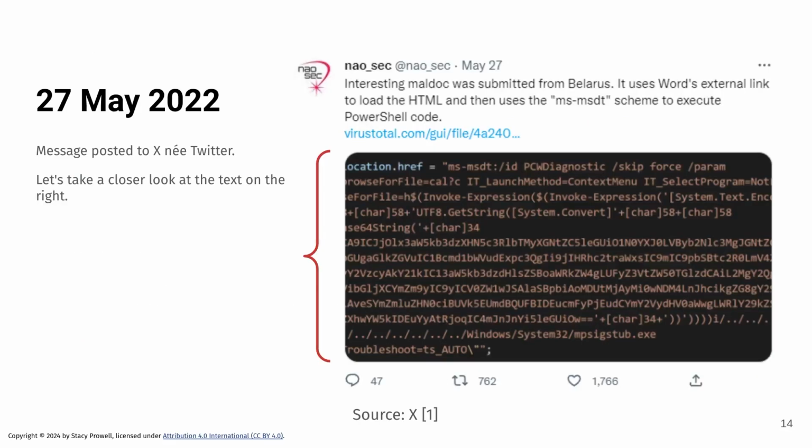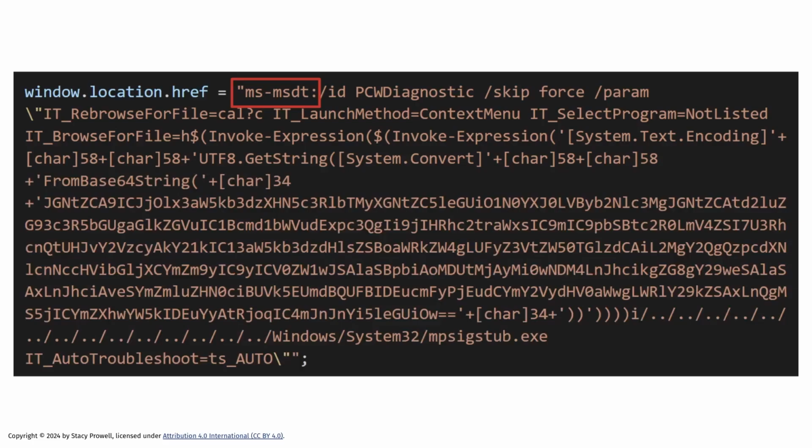Great tool. So then on the 27th of May, 2022, a message got posted to, at the time, Twitter. And it's kind of interesting. It says, interesting maldoc, malicious document, was submitted from Belarus. It uses Word's external link to load the HTML and then uses the MSDT scheme, there's that MSDT, to execute PowerShell code. So let's zoom in on that little snippet of text there and see what's in it.